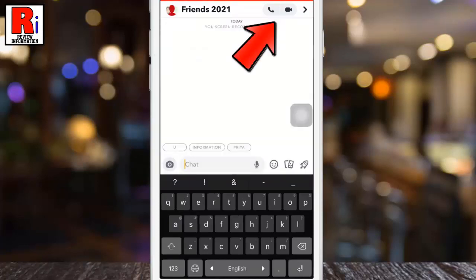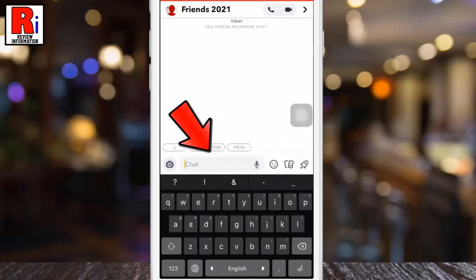Now you can make audio or video calls, send anything from your gallery, send emojis, play games, or send any messages from here.